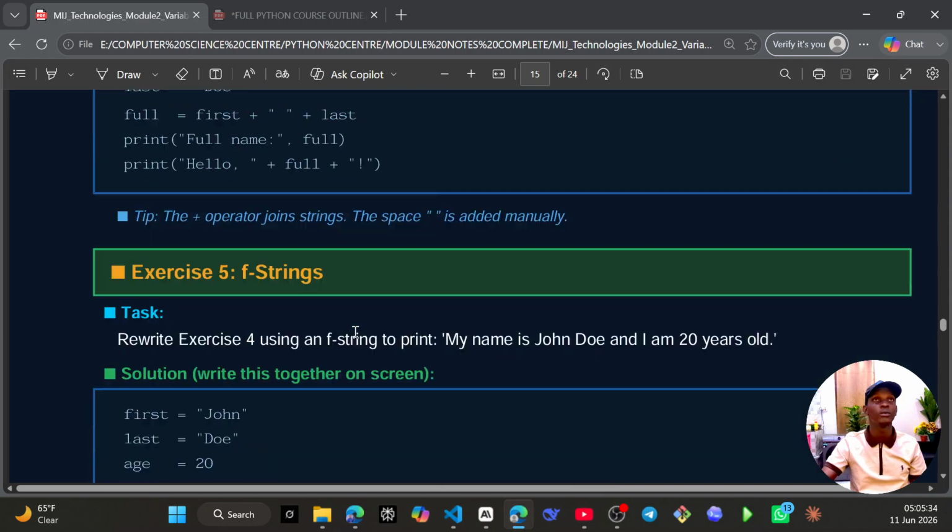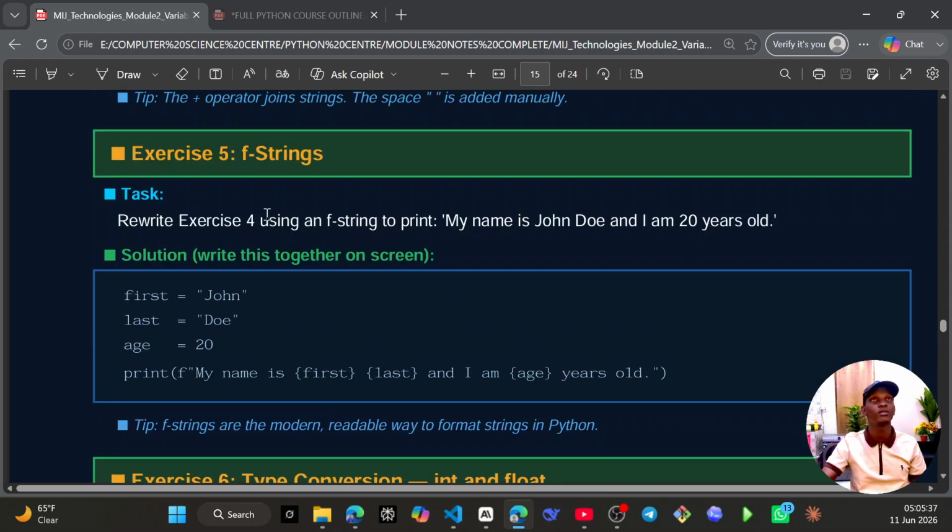It is telling us that in exercise 5 we are going to use f strings. We rewrite exercise 4 using an f string to print "My name is John Doe and I am 20 years old." So after creating the first and the last variable, we shall create a third variable that includes the age, and then use f strings to join what we want to join. So let's try to see. We are going to write exercise 4 and then try to run this program.